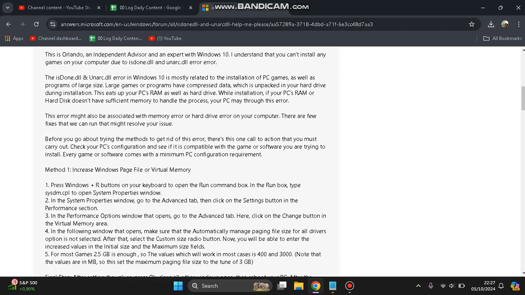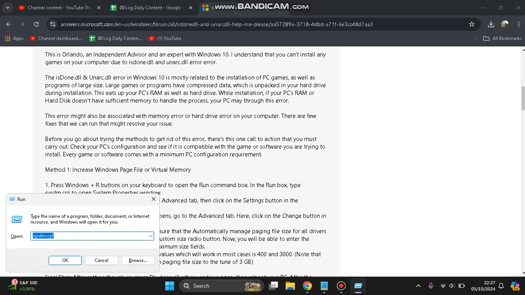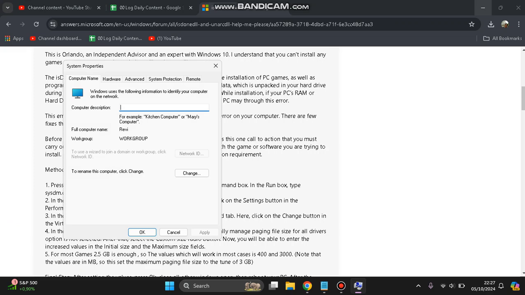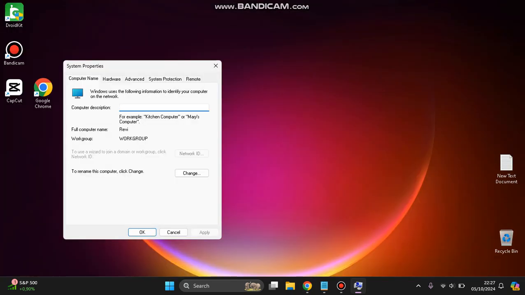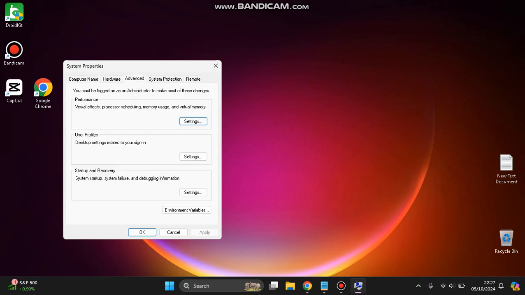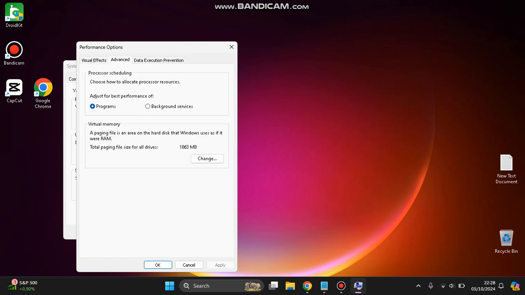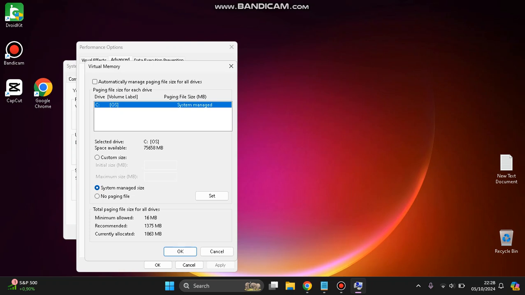So the first method, you can try to increase your Windows page file or virtual memory. Hold the Windows key and R button, and you can type sysdm.cpl. Click OK. Then the system properties will launch and you can click advanced, click on performance settings, then click on advanced. Again here, virtual memory, you can change it here.